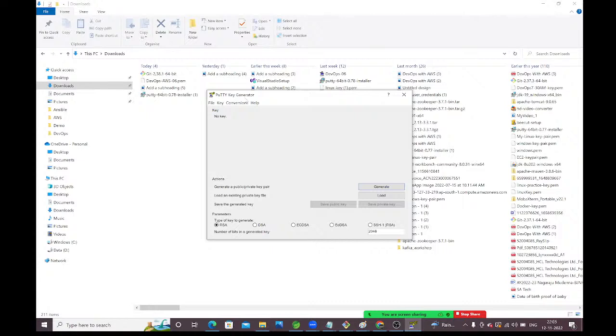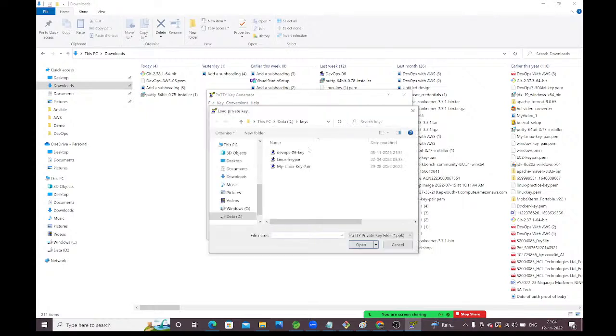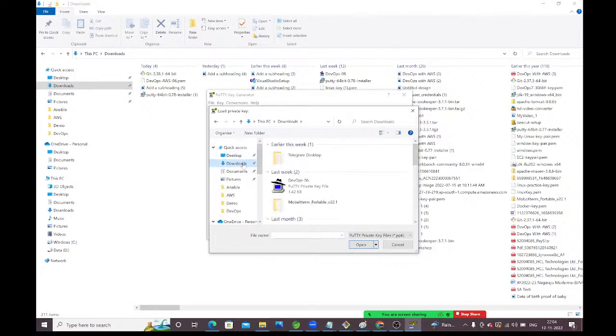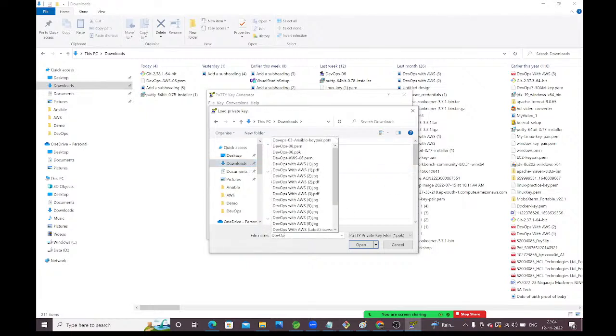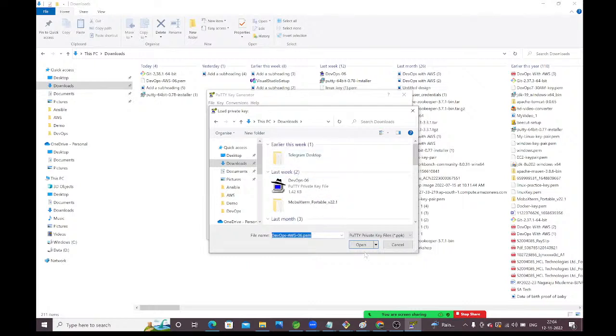Right, guys. See here, once you open this PuTTYgen, go to this File, guys. Click on File, Load private key. Whatever .pem key is available, we need to load that .pem key, guys. Click on Load private key. Where is it available, guys? It is available in the downloads folder. What name did we give? DevOps-AWS 06 PEM, guys. This one. Choose this one, guys. Right, open.